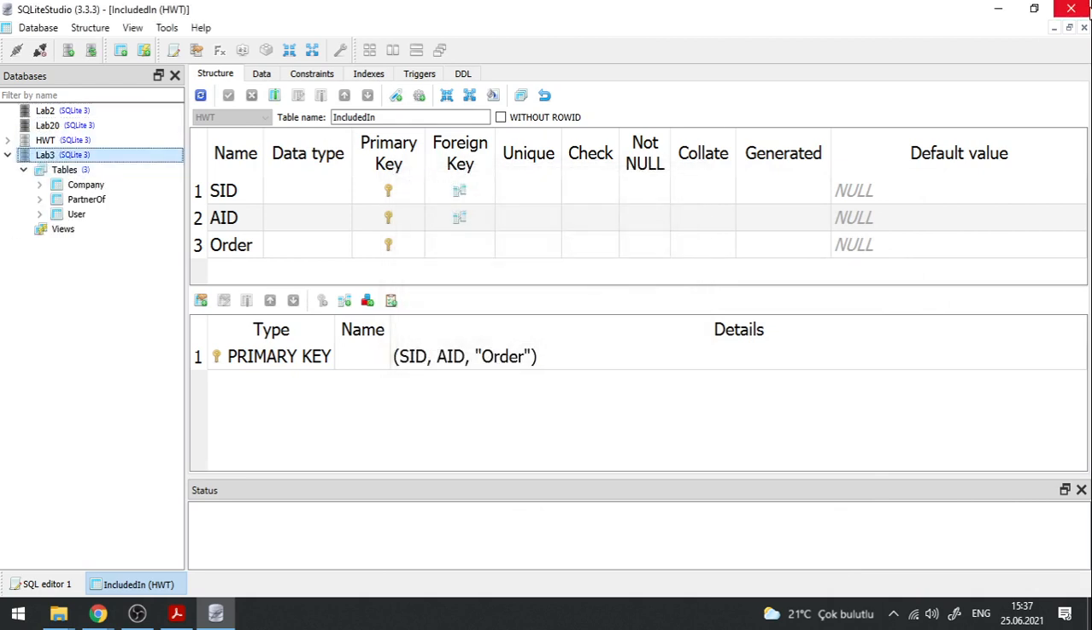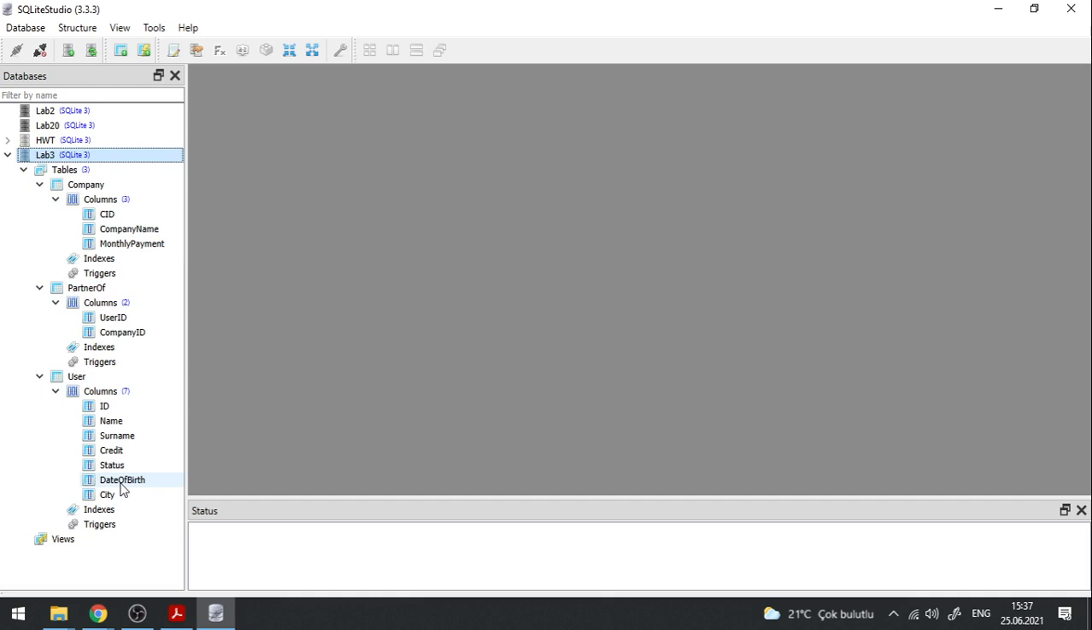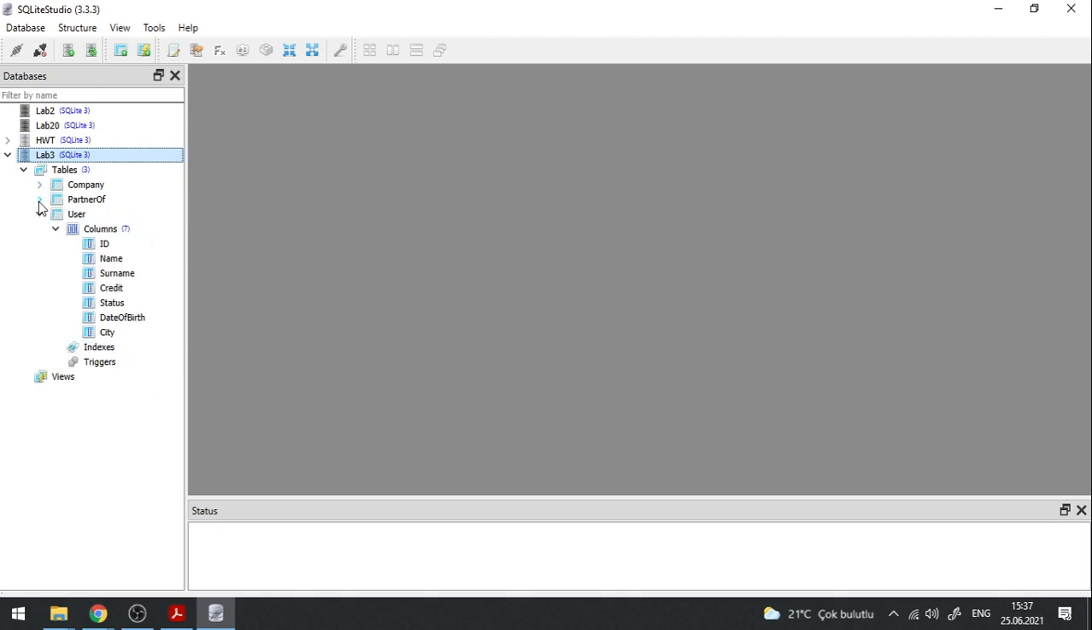Then we have this database. Let me close all other things. Let's say we don't know anything about this database, the structure of it. When we open it up, we will see the tables of it, right? So in this lab3 database, we have 3 tables actually. They are company, partner of, and user tables. And for example, let's start with the user table.